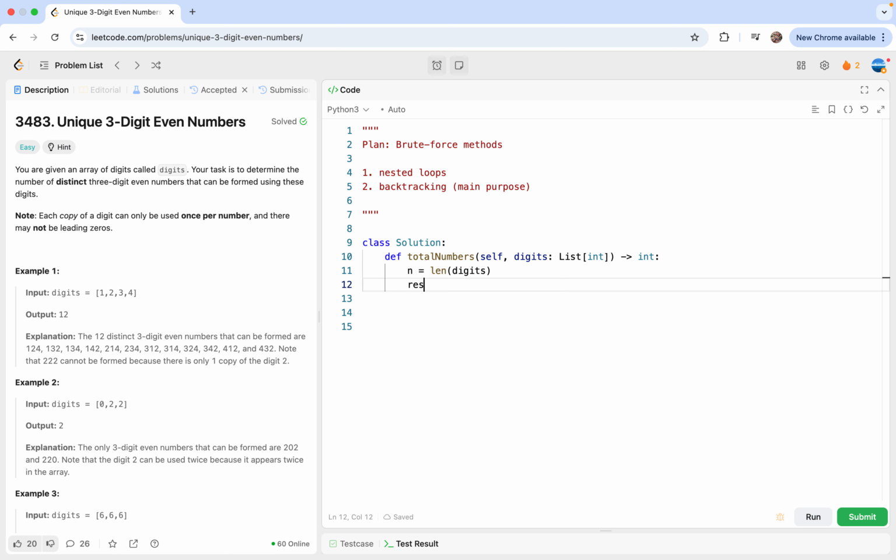I'm also going to initialize a result set. This is a set because we want to avoid repetition, right? Then we are going to use a simple for loop: for i in range n, and for j in range n, and for k in range n, right? And then we want to do this one. Each copy of a digit can only be used once per number. So the criterion will be the following: if i does not equal j, and i does not equal k, and j does not equal k, then if this condition holds, we can further consider the thing.